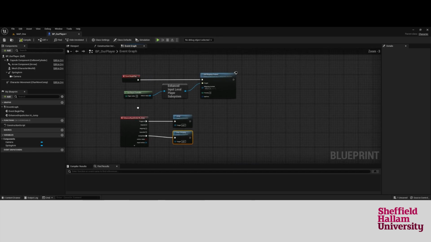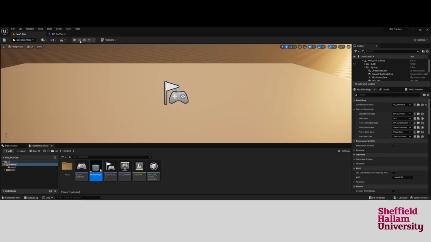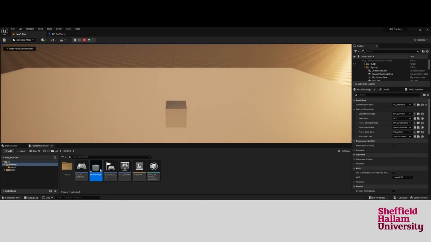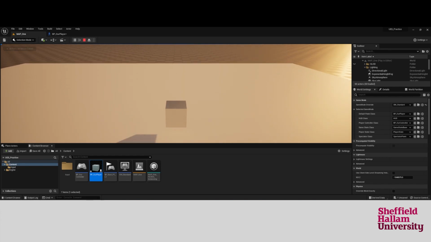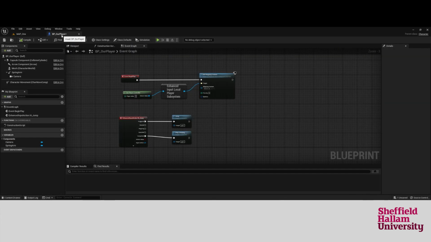Now, if we've done it right, always feels like a massive if, compile, go back to our world, press play, here's our character, and I press spacebar. And there we go. Okay, so something is working. Now I can tell there's a bit of a gap between the floor and the player, so just to neaten that up a little bit, because that's irritating me.